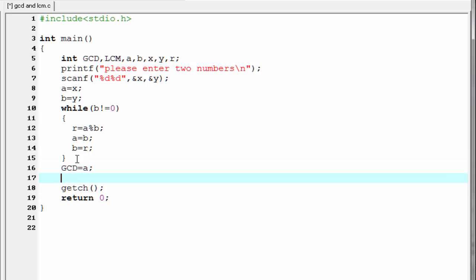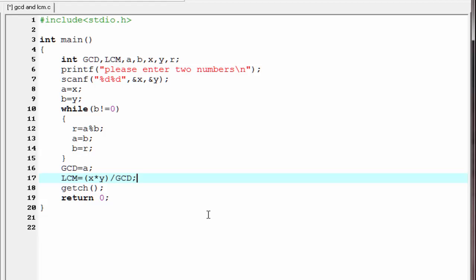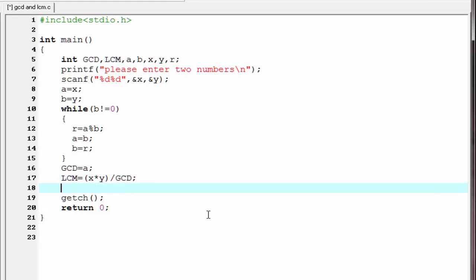Next we find the LCM. LCM equal to the multiplication of the two input numbers, that is x multiplied with y, and then it is divided by GCD. So LCM equal to x multiplied with y and then divided by GCD. Next we print the value of GCD. So I am gonna write here printf "greatest common divisor of %d and %d equal to %d". And here we refer x, y and GCD.